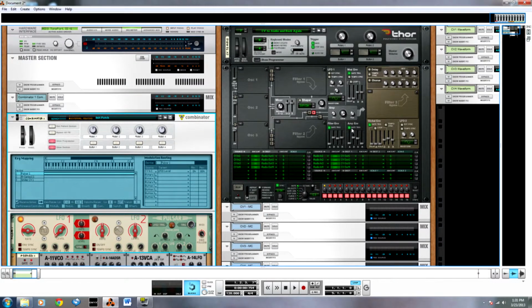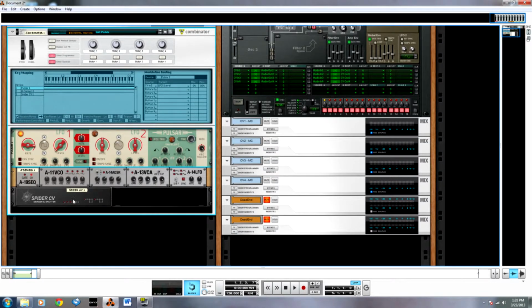Thor behaves this way because we have a gate trigger that re-triggers the envelope every time the gate is hit. Maybe that's what that does. I don't know. I haven't tested that. Probably should ignore that one too.